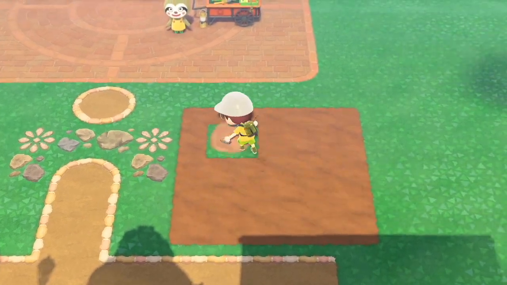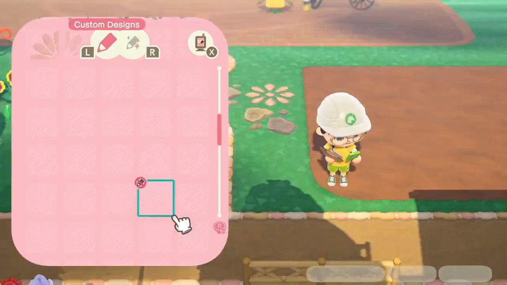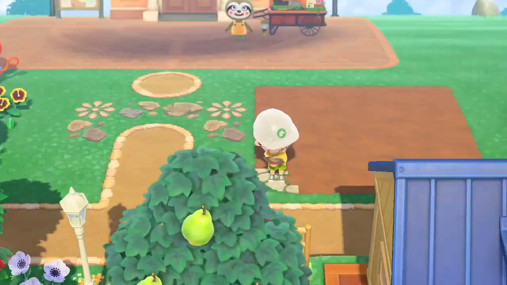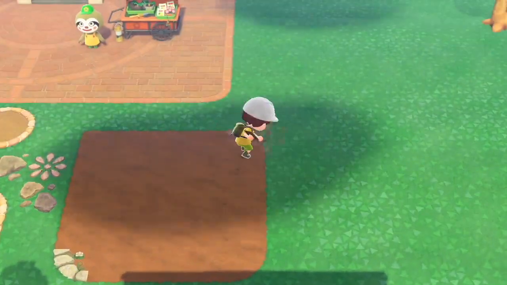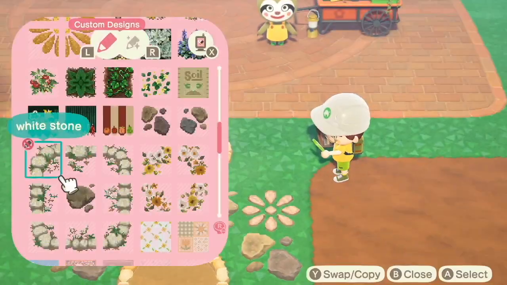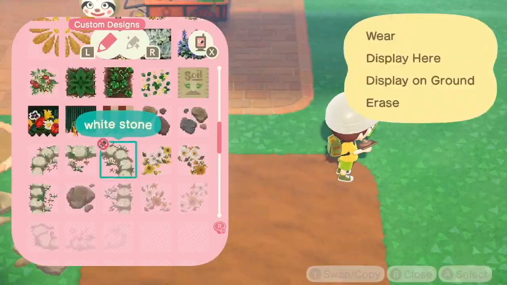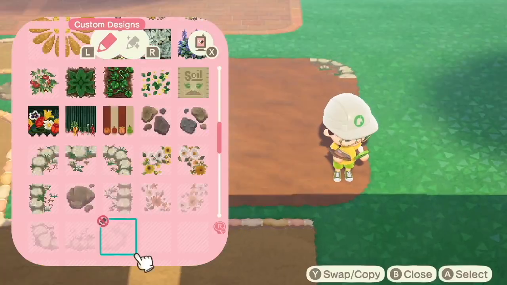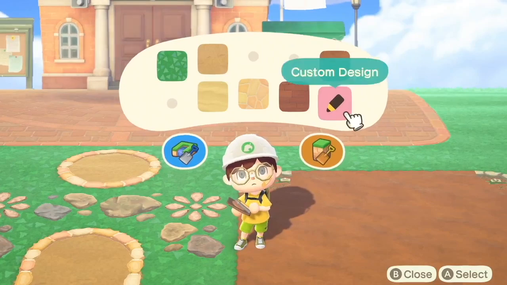So I didn't have much of a specific vision of what I wanted to do with the resident services area, but I had this custom design for this garden border that I hadn't used yet, and I wanted to use it. So I decided to make a garden area off to one side with a couple of trees in it as well.